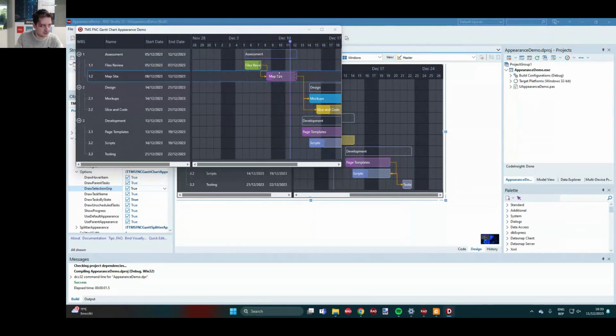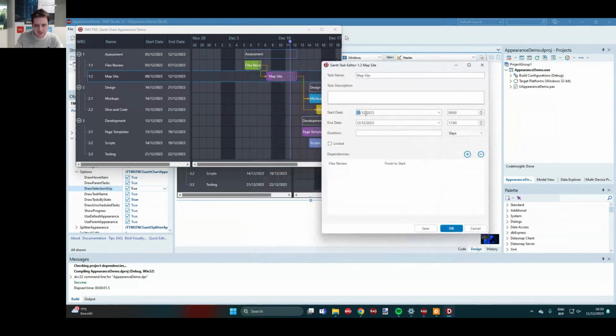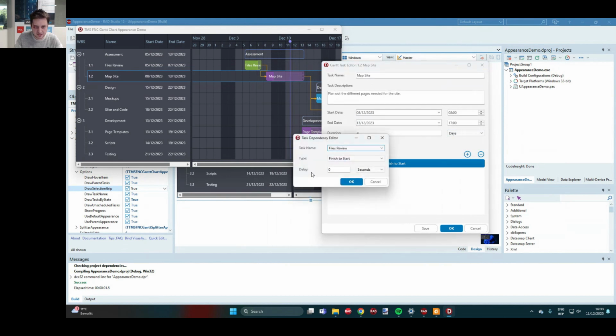We also have a task editor where you can easily change the dates and so on of the task if it is possible. For example, we want to have this one, the mob site, for 4 days. Is it 4 days now? Then you see it moves one up. Here we have the dependency to the files review task, which is a finish-to-start with zero delay, but we can also add a 1 day delay here.